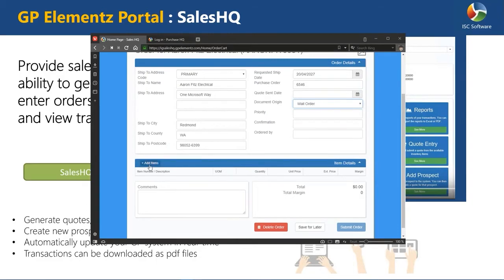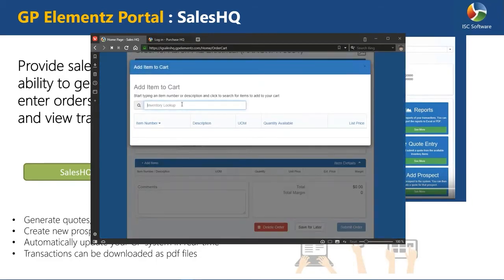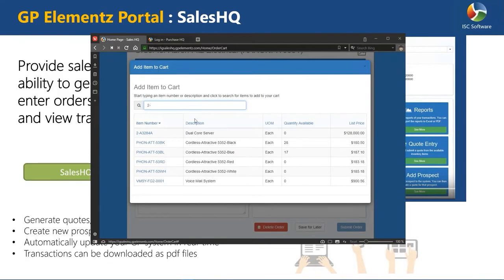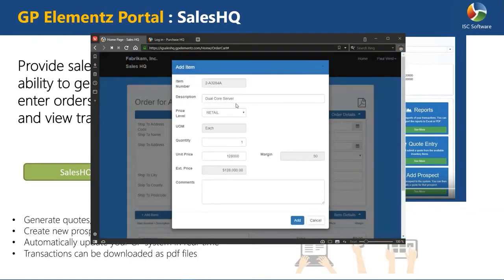And then I can hit Add Items, and this will allow me to do an inventory lookup. If I type part of a product name and hit Return, it will do a search on both the item number and the item description and find things which match on one side or the other. I can see the quantity available, the unit price, and the list price there. So I can select an item, and it'll default me through a price level, unit measure, and the quantity. I can override, and change the price level there if I want to, pick a different price list.